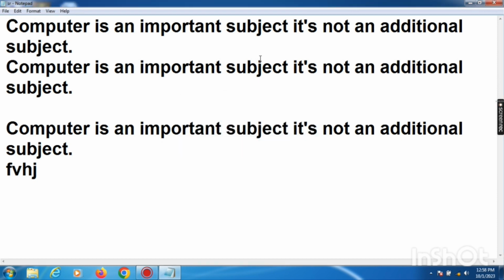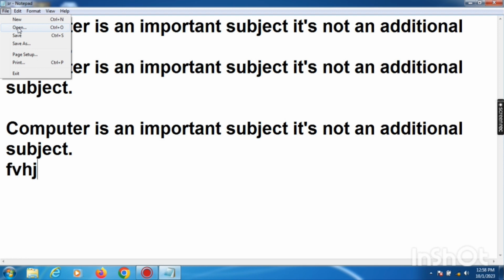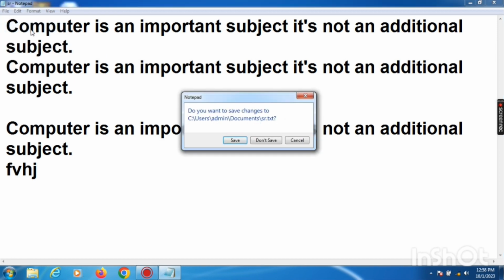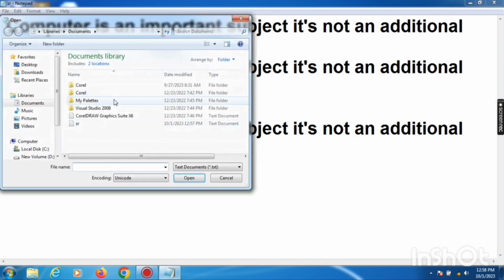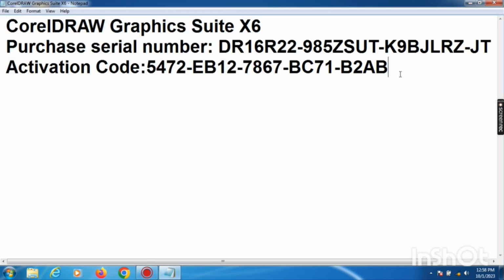Then the second option is the open command. You will go to the open option if you want to complete your old document which you have left pending for some reason, and in another condition, you want to see your old document, how you maintained that document. Then you can go to the open command and you can open your old document here.